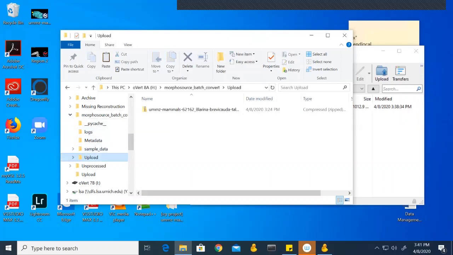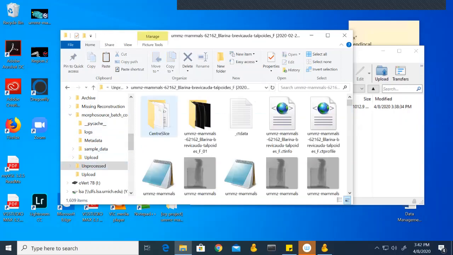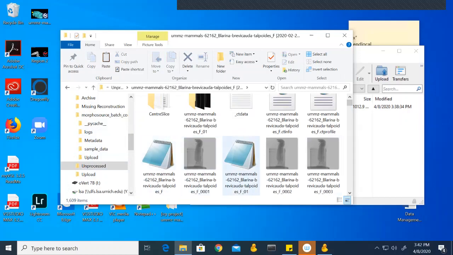One thing to note, when you copy that over, make sure you are using this first notepad here. You can distinguish it because this one ends in 01, while this one does not have that.